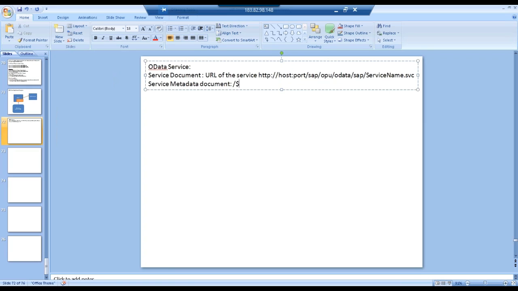If you put slash dollar metadata at the end of the service URL endpoint, you will be able to look at the metadata of the service, which shows you all the properties, the key properties and the different entity types. Corresponding to that, you can look at the different properties, key properties, association, aggregation. A service document gives you an end picture of all the entity sets.